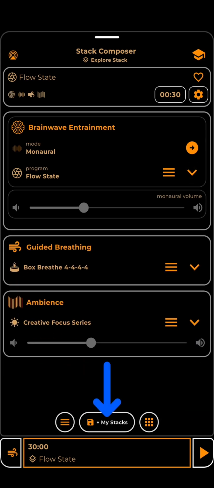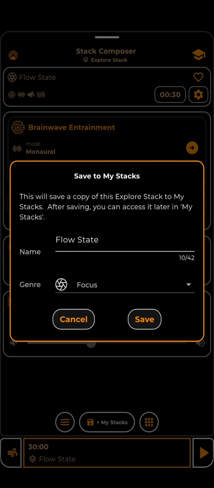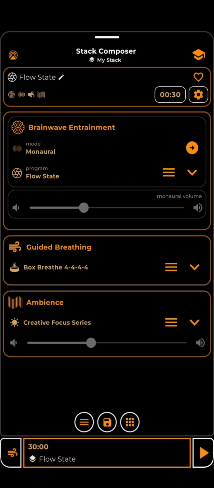Let's save our customized version of the flow state stack to My Stacks. After saving, we can access our stack from the main screen by tapping My Stacks. We can also access My Stacks from the Stack menu in the Composer here.